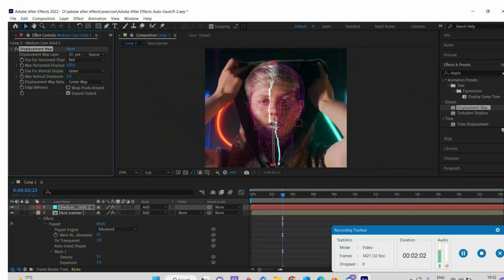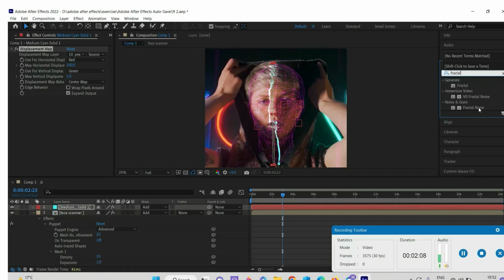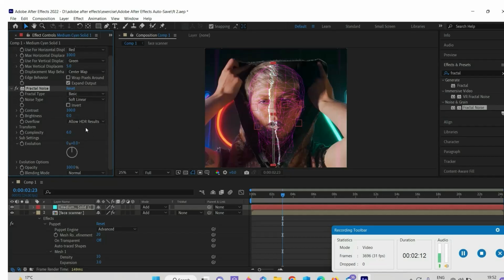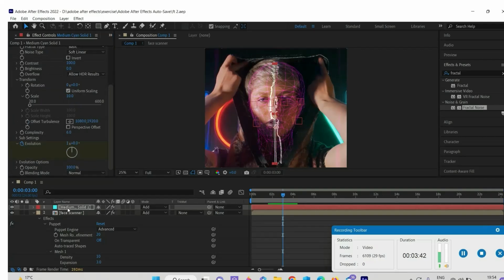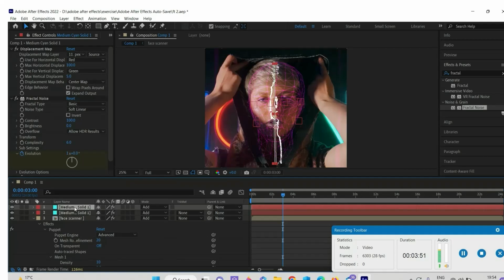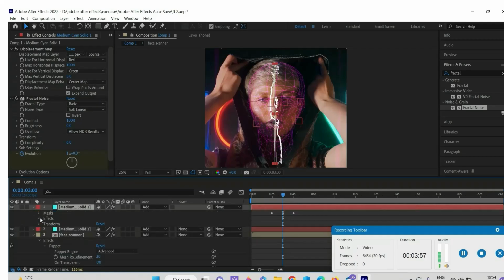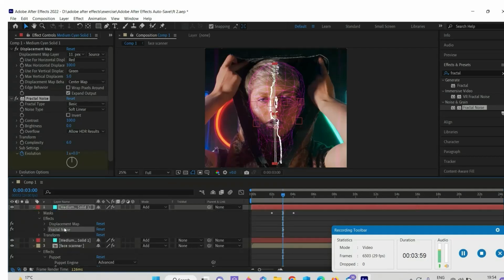Alright, now we are going to add fractal noise to it. Yes, and convert the transform scale to 10. Now we are going to copy this mask, Control D. Alright, and we will delete the fractal noise.